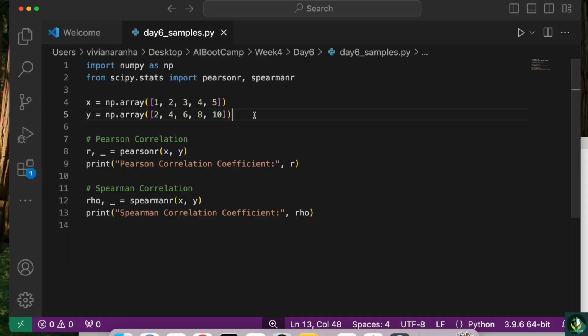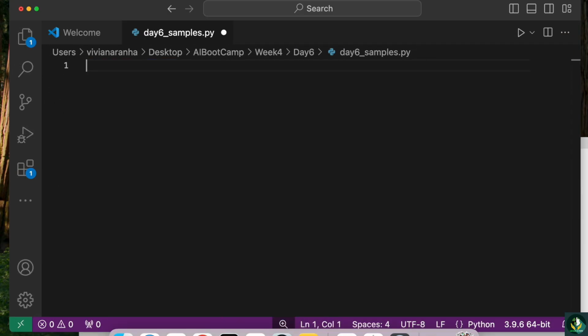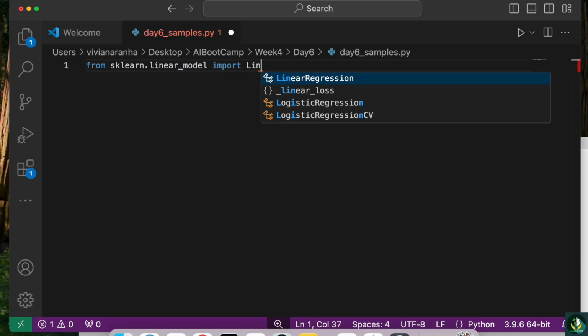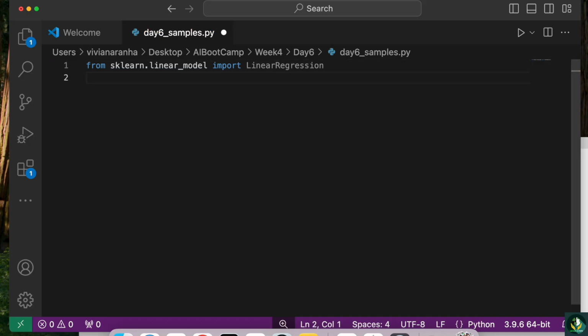So I'm going to use this, and first from sklearn.linear_model import LinearRegression, and then we also need numpy as np. Now let's create some sample data.